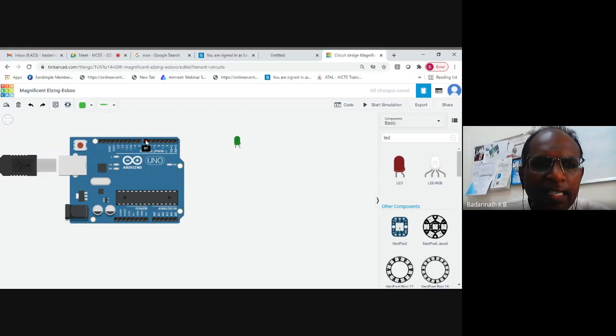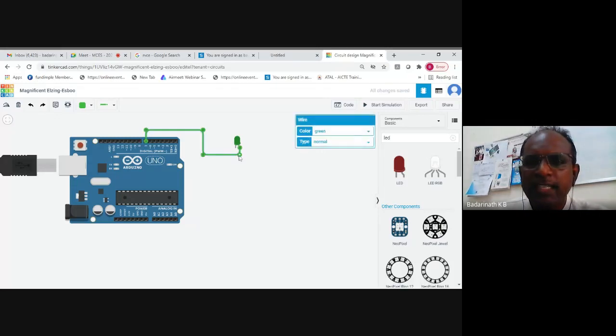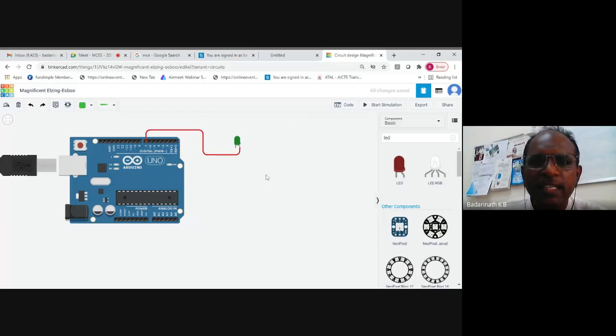Then again, I'll select 7, since I made a mistake. Again I will bring the wire, and now I will connect to the anode. Instead of the cathode, I've connected to the anode now. Now I can select the color of the wire. For example, I want to indicate the red color. I just indicated red color.